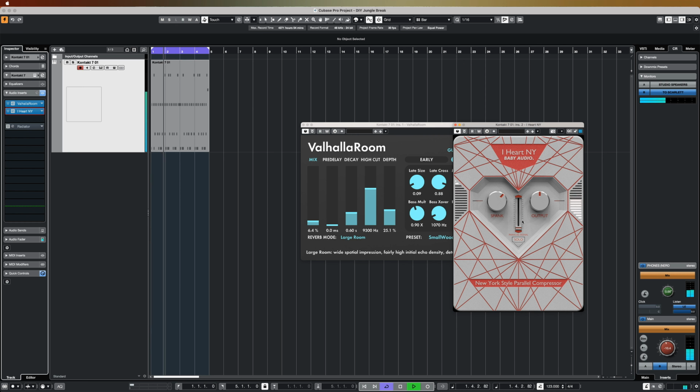So this is completely dry at the moment. I'm just going to feed in some of the parallel signal, the compressed signal. If you want to hear that on its own, yeah, it's really smashing it. But if we unsolo it, that's where that little bit of extra reverb is getting brought out.